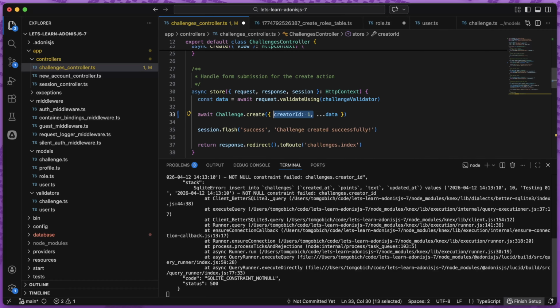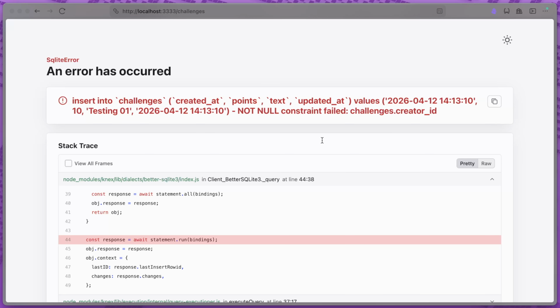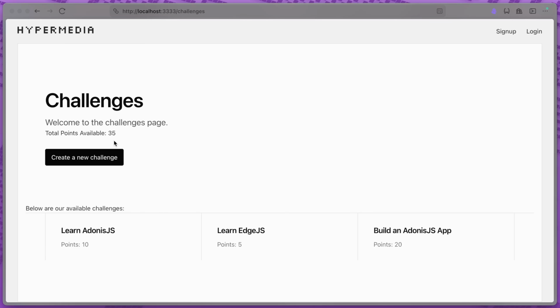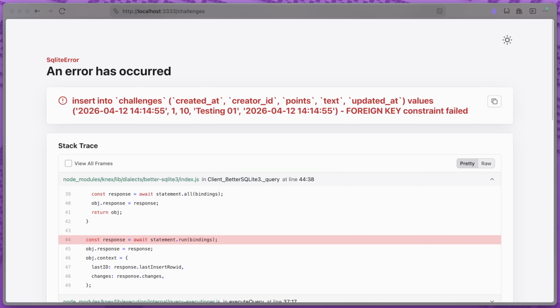And that foreign key is going to require whatever ID we provide here to actually exist in the related model, which is our users table. So if we were to give this a save and jump back into our code and give this one more go. So I'm going to go back into new challenge, testing 01, give it a point value of 10, hit enter. You'll see that we get a similar looking error, but the end of it differs, the actual error that we're getting. This time we're getting a foreign key constraint failed.